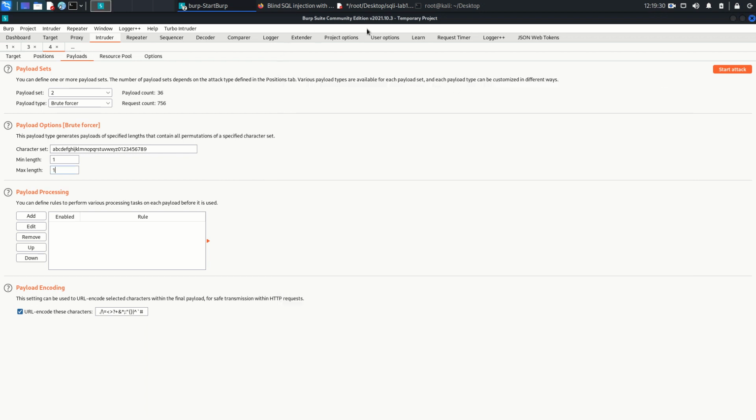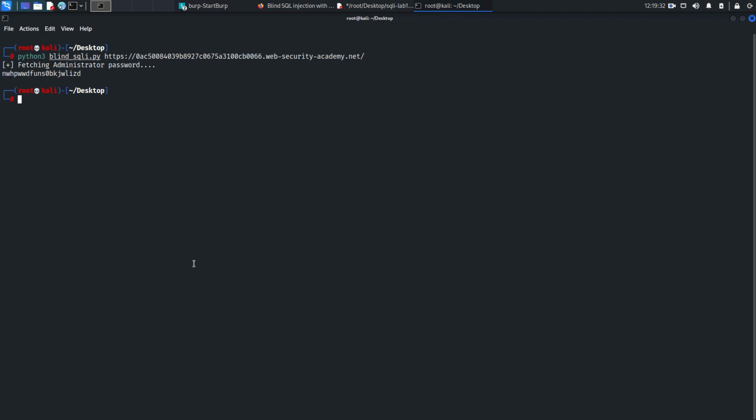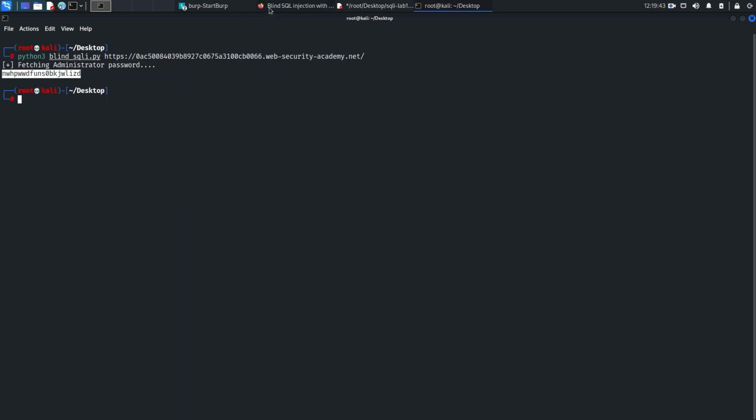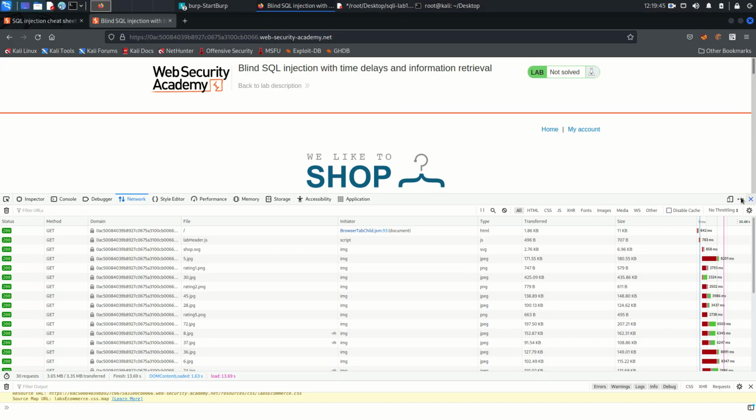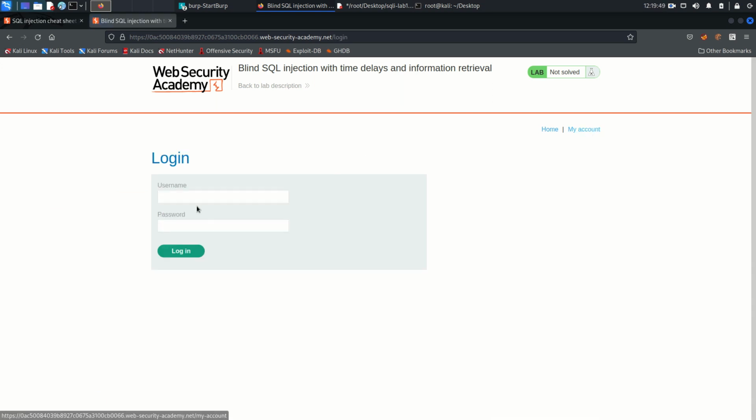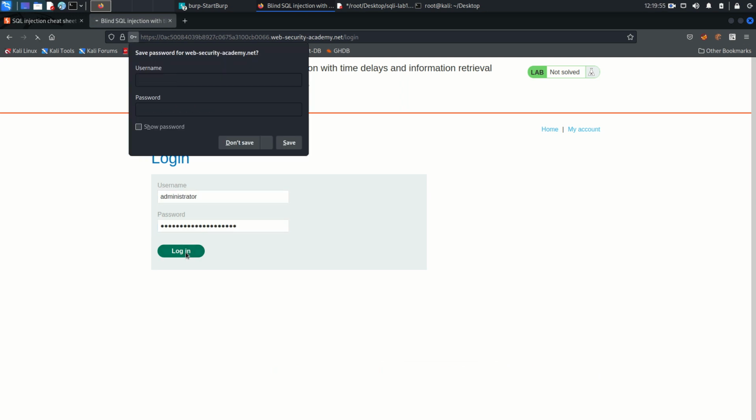So what I did, I wrote my own Python script and I just executed that Python script and I got the password. So I'm going to copy this password, go to the lab again, go to my account, and here administrator administrator, and paste the password and log in.